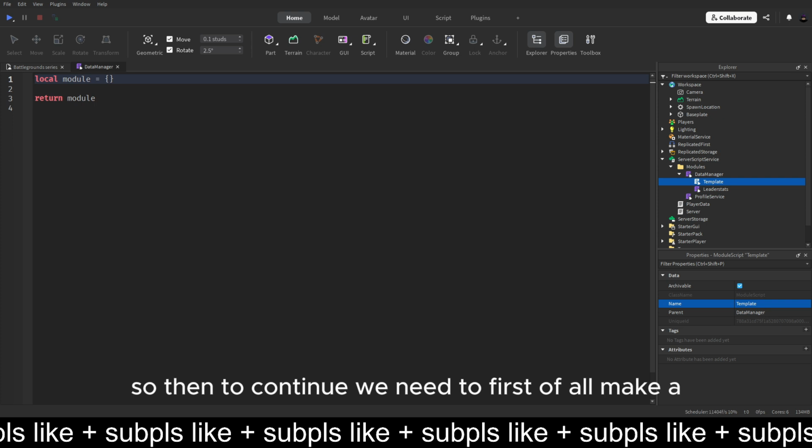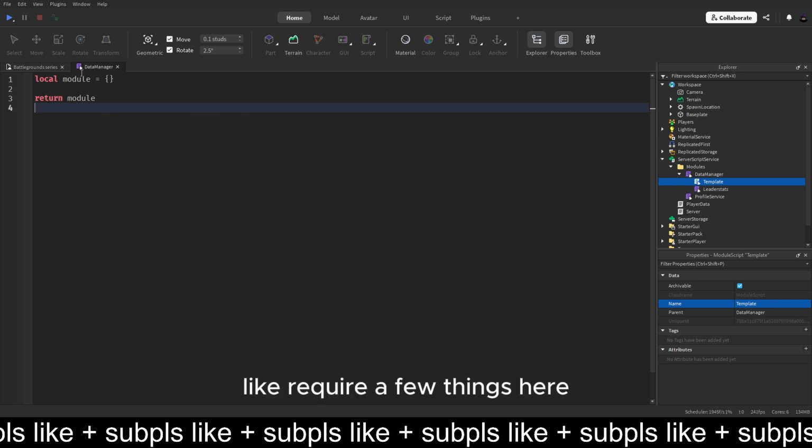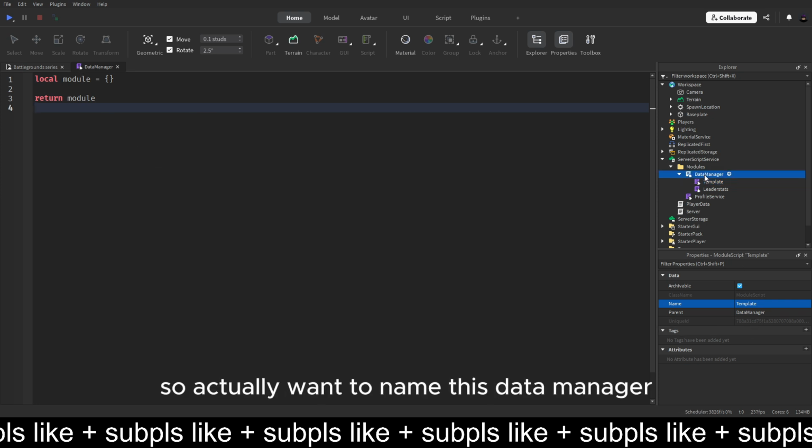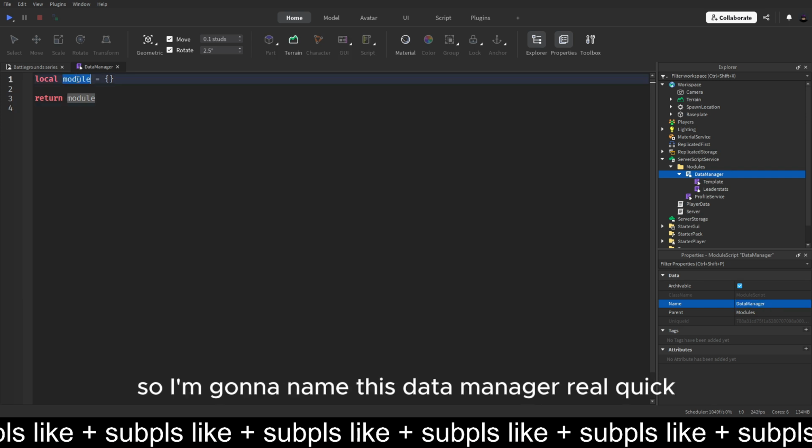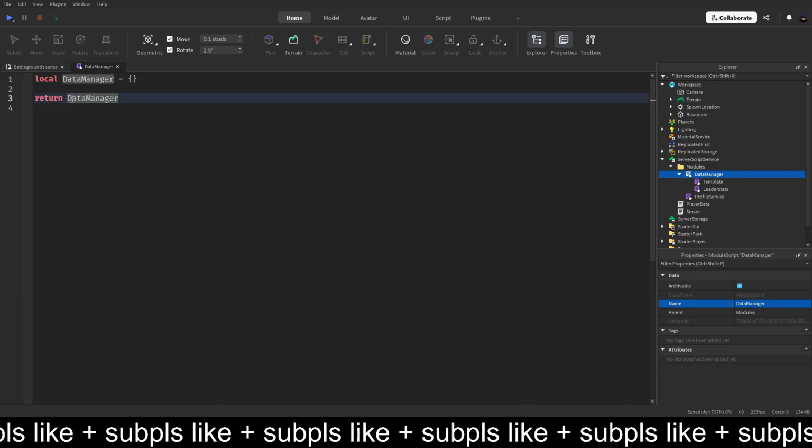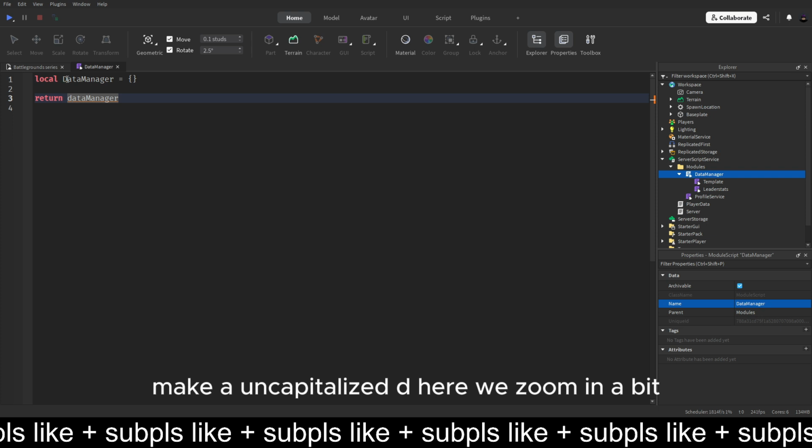So then to continue, we need to first of all require a few things here. So we actually want to name this dataManager. So I'm going to name this dataManager real quick. I'm going to make an uncapitalized d here. Let me zoom in a bit.